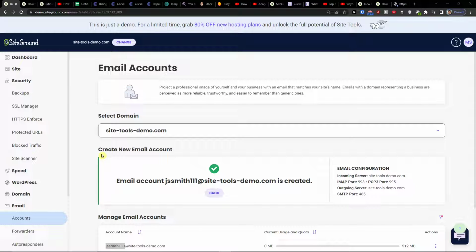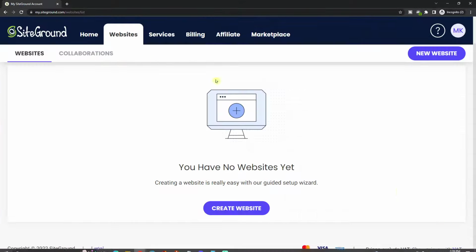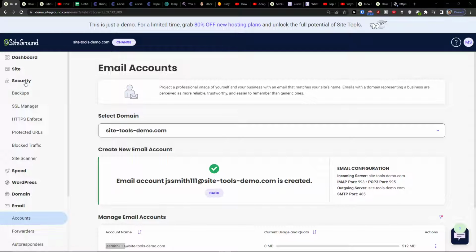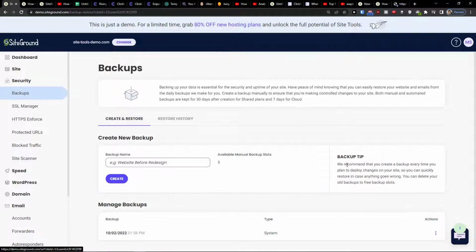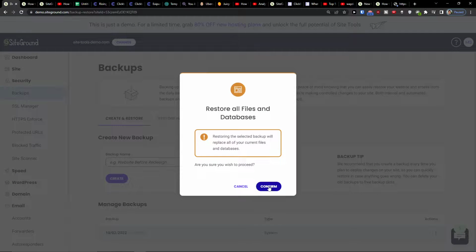In this video I will show a simple way how you can restore backups on Siteground. So what you want to do first is click on websites, and you can have a website right here. I'm using a demo account, and you want to press settings. Then under security you're going to find backups, and then you're going to have the backups right here that you created. So click three dots and you're going to restore all files and databases and confirm.